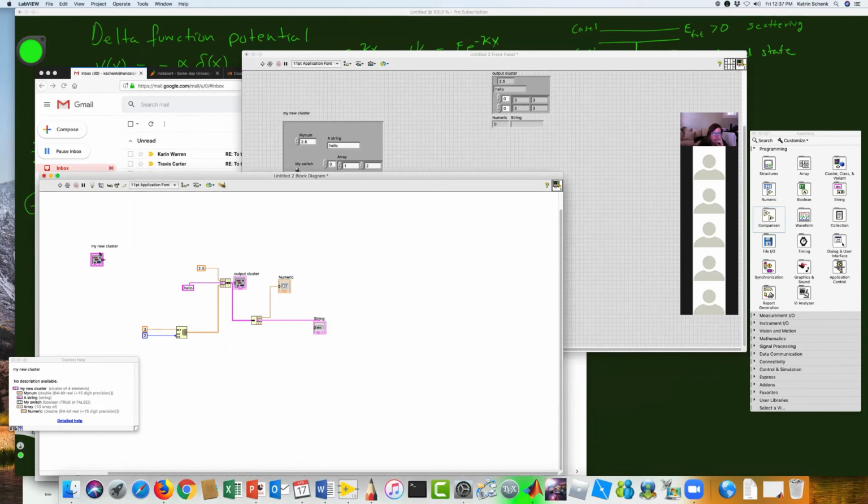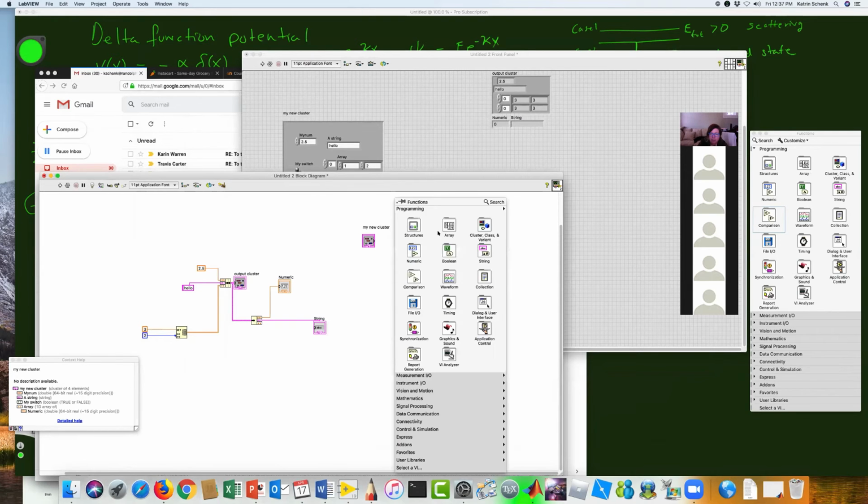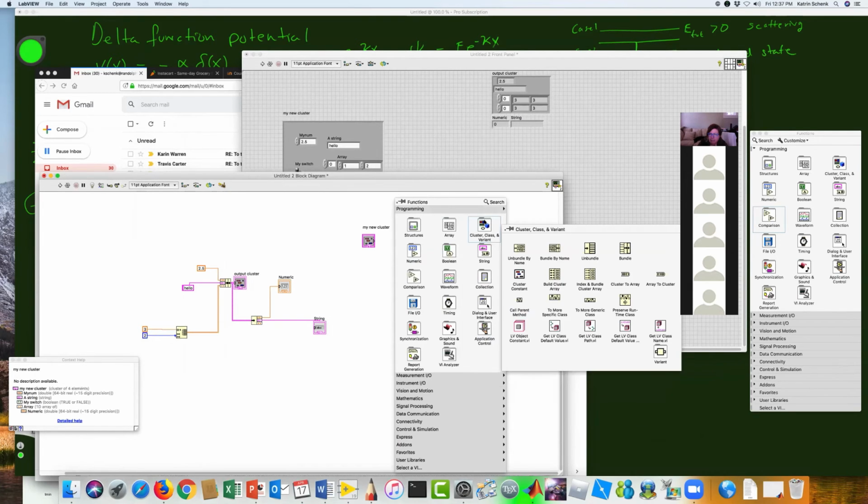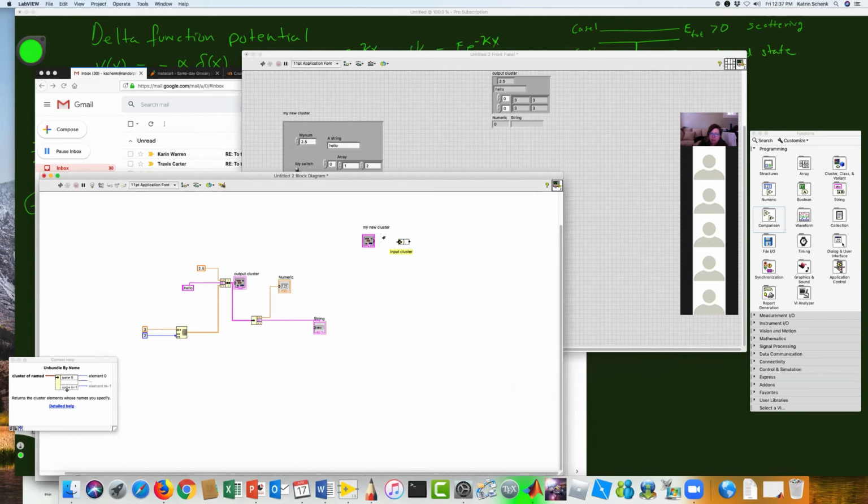And now I'm going to show you that the names that I typed up there are now associated with all these elements. So if I go to my array class thing and go to unbundle by name, you can see here, when I plug it in, it has all the things that I have, but by name. So this is kind of like a structure, where it has a particular name, so you don't have to keep track of which one's in number 1, which one's in number 2, which one's in number 3.